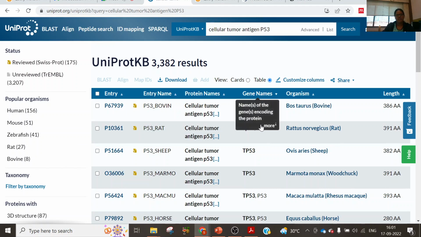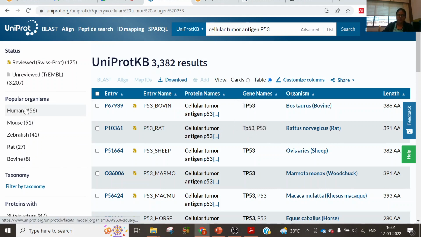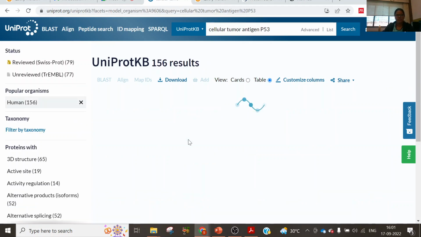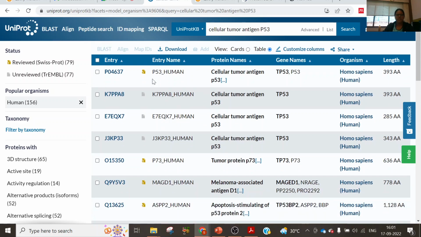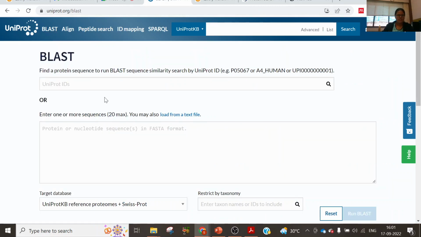Now our protein of interest is from human, so we'll click on human. You will directly get it here. So this is human, it is mentioned, and P04637 is the first hit coming in the table. In this manner you can find out the accession number of the protein. Either you can do this or you can also do it using FASTA.